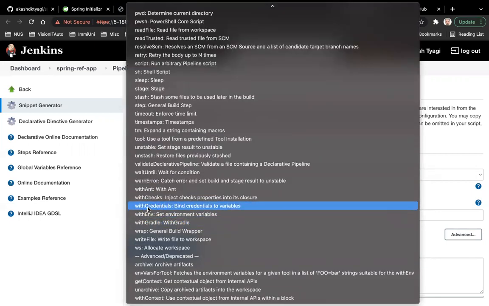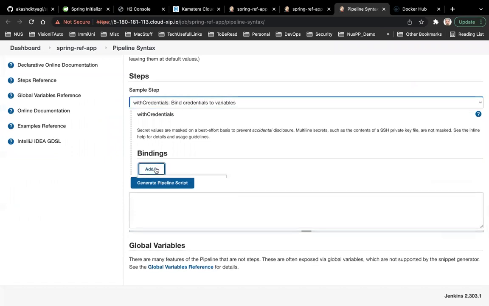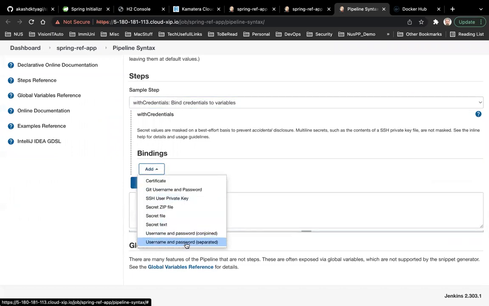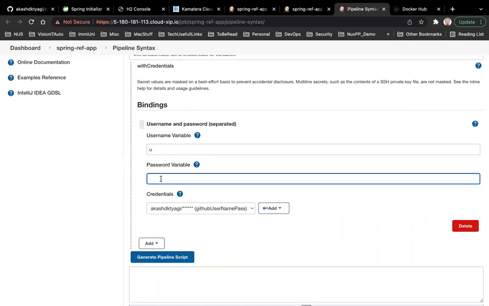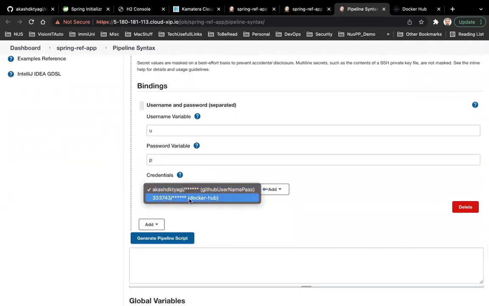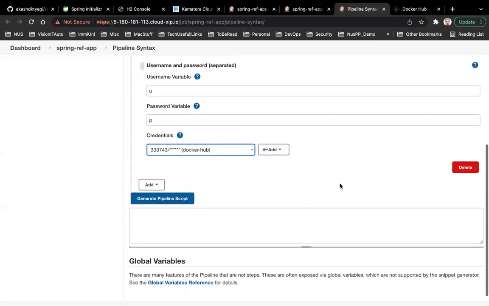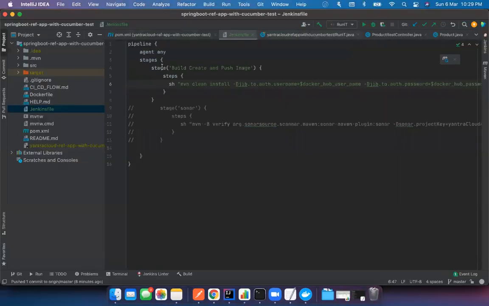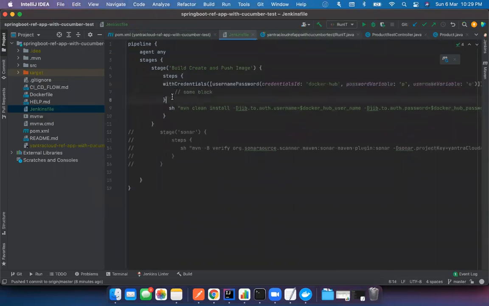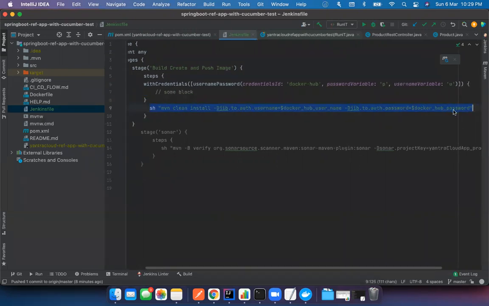You select here withCredentials. Here you say I want to have username and password as separated, not joined. For username, I want to say U. For password, I want to say P. And here I want to say Docker Hub. And I click on Generate Pipeline Script, and that's it. So I just copy it, and inside my stage steps, I will put this, and I will copy like this.